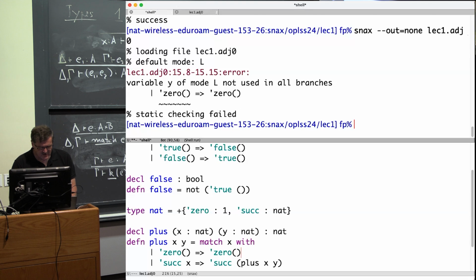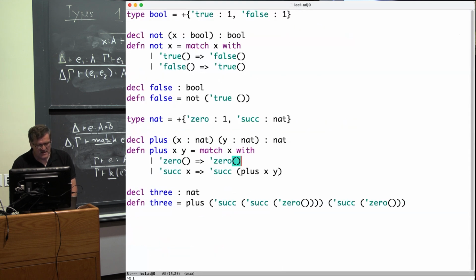Okay, so I want to write some slightly more interesting code, like maybe something for lists.